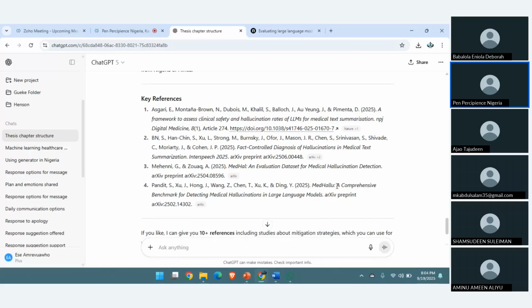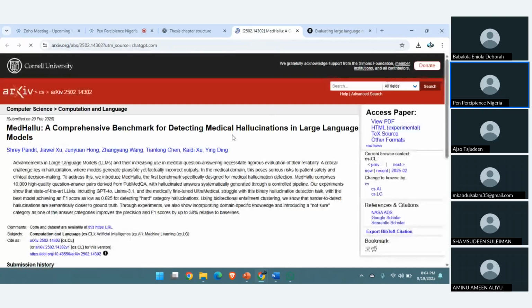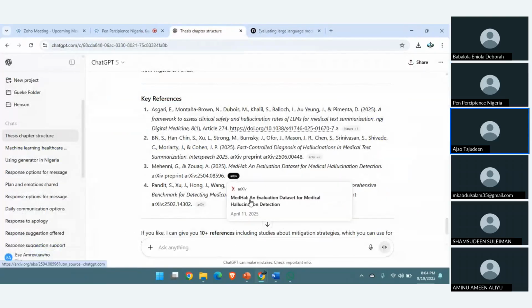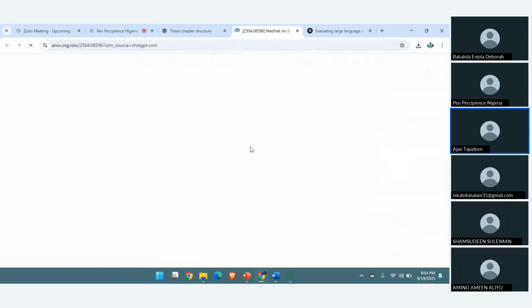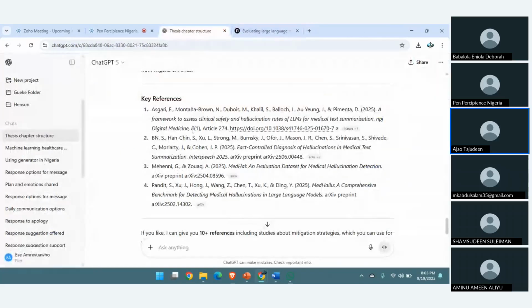This last one says, Mendeley, a comparative benchmark for detecting medical hallucination in large language model, preprint. So let's see if it is actually an existing paper. Are you seeing it? It's existing. Let's check the other one. Are you seeing it? It's existing. Let's check the other one.